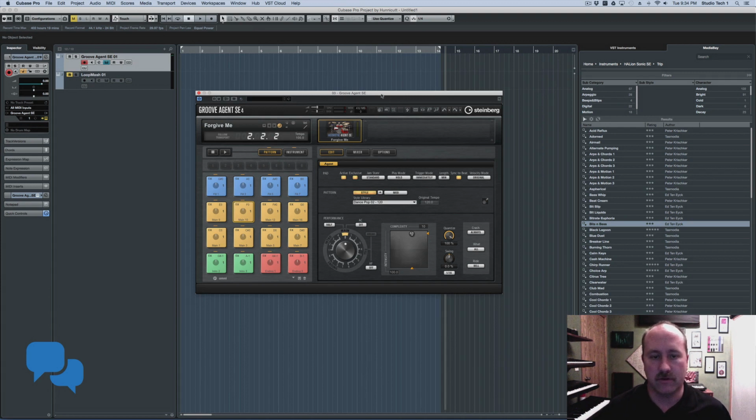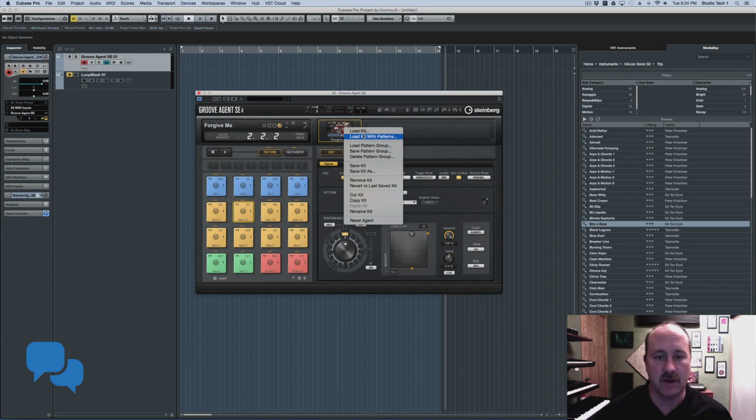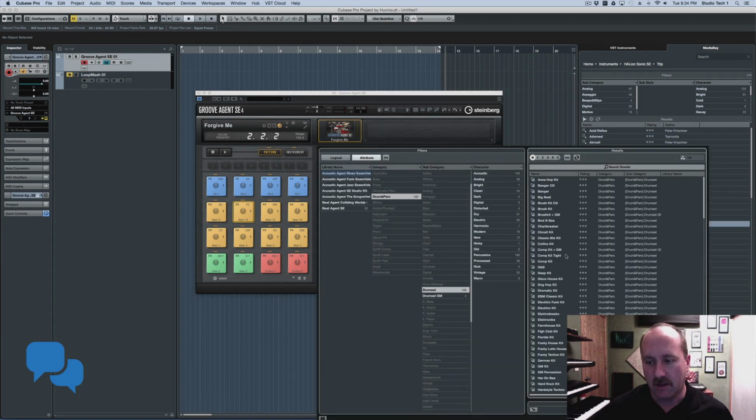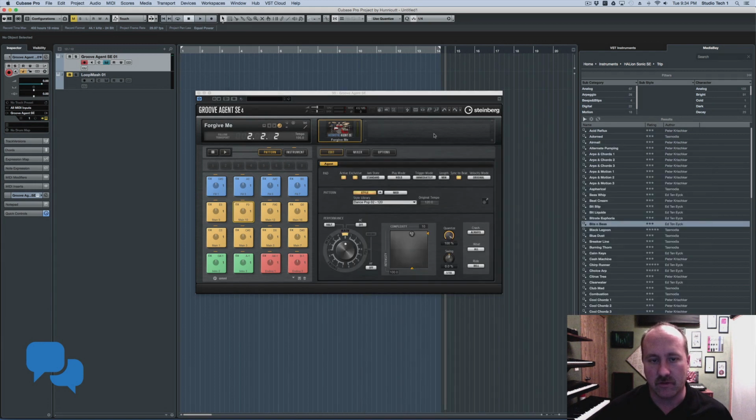The first thing you have to do is load this with both sounds and patterns, and the easiest way is to right-click over the first agent slot and select the option to load kit with patterns, and this is going to ensure that you get the sounds and the patterns that map to each other well.